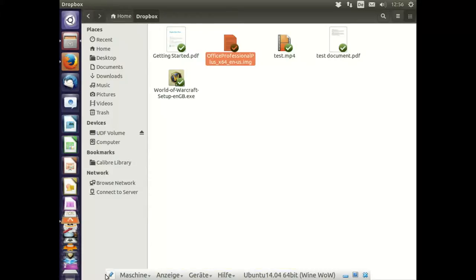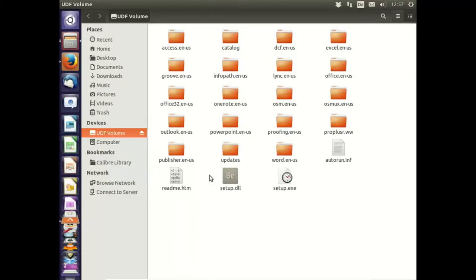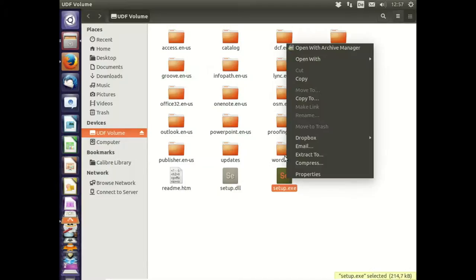And when this is done, we see here a little hard drive icon, UDF volume. We click on this in the side panel. And here are some folders and some files. We need from this the setup.exe. Please make a right click and open with Wine Windows Program Loader.